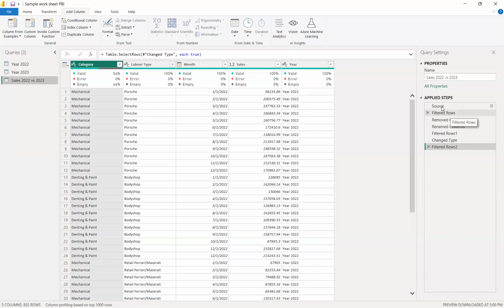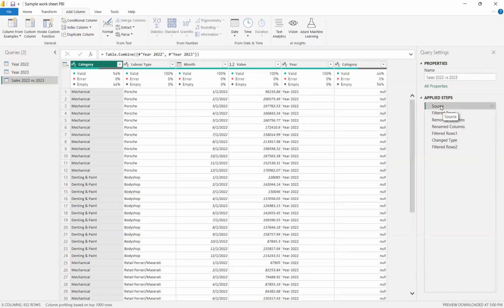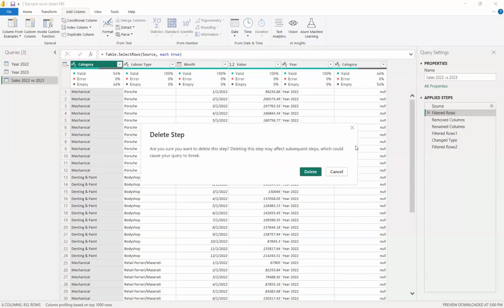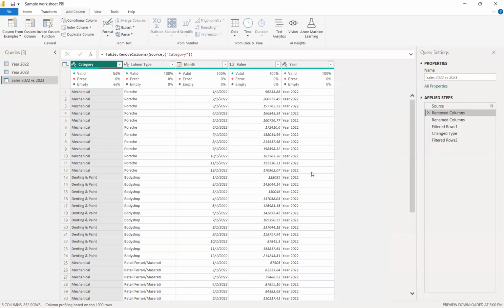Here, I think something is happening. Source. Okay. You have combined both of them. Filtered rows. You have filtered nothing. So let's delete this step. Okay. Now I got it. There was the problem. There was an unnecessary step here.